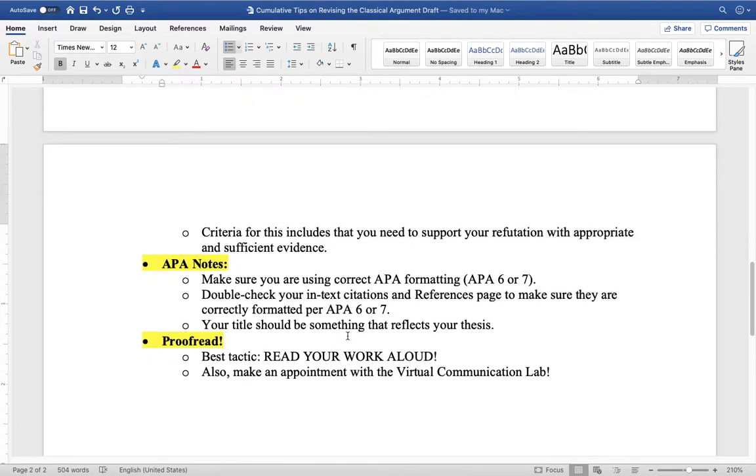Just some quick APA notes. Make sure you are using correct APA formatting. You can use APA 6 or 7, as I've said before. Double check your in-text citations and your references page to make sure you are correctly formatting everything per APA 6 or 7.